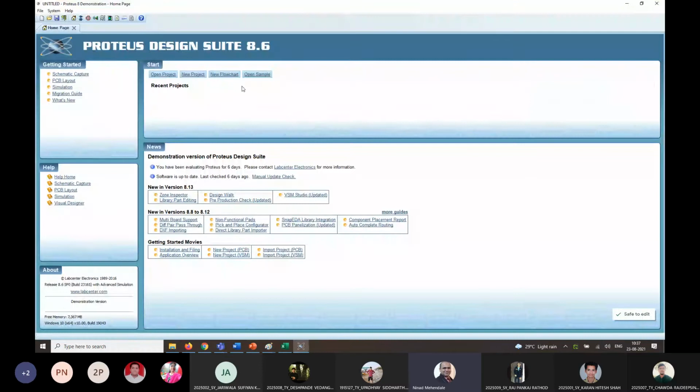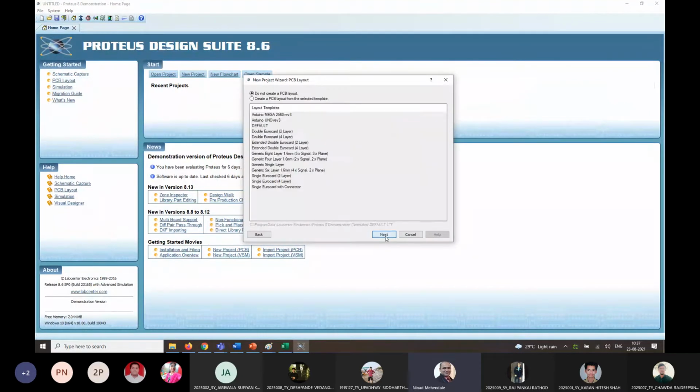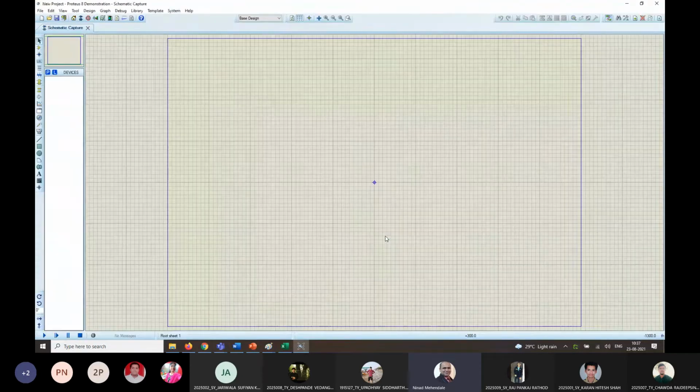In Proteus, I hope everybody has downloaded it. You can click on New. Once you get a new project, just click on next, next, next, next, next. So you should reach this particular page. There might be some lag, so remember, I just click next, then nothing.